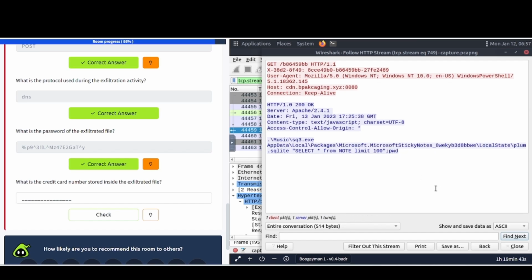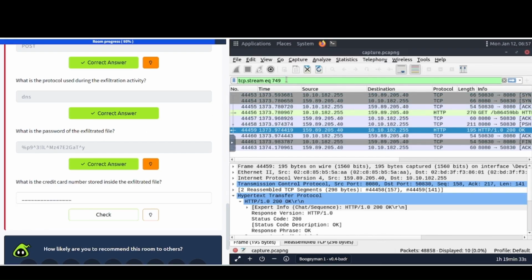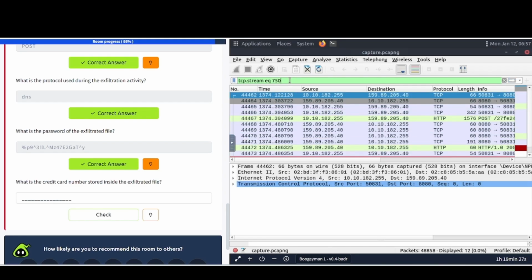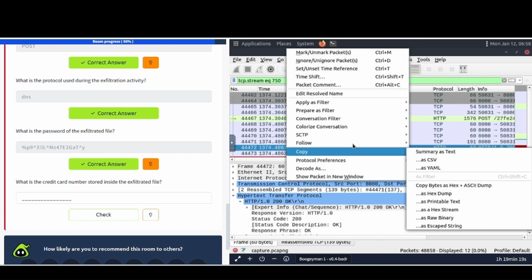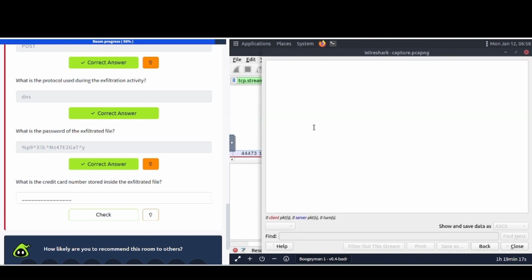Okay, so knowing that they did this, we could look at the next packet that will give us some additional information that we need to get this password. We can see that we're at 749, so just change this to 750 here. It'll pull up that information, and we can take a look at it. I think it's this one here.